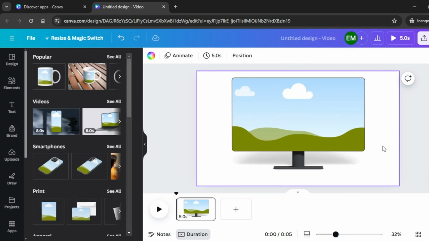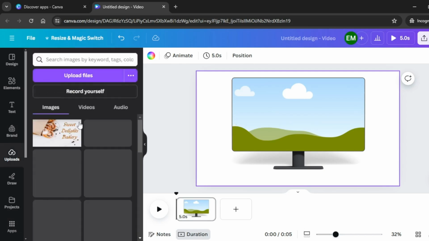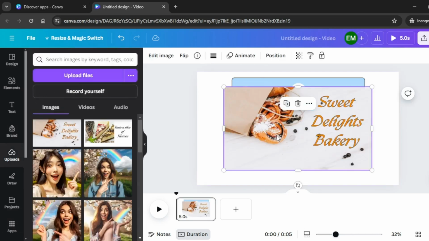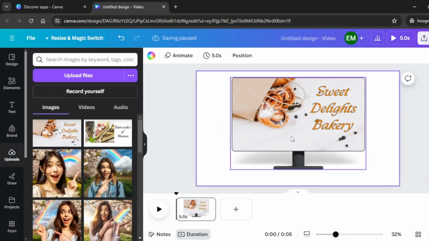Once you're good with it, you will drag an image right onto this monitor frame. Come over to uploads, and I'm going to pick one of the images that I have. You can see that our image has been uploaded onto this monitor.